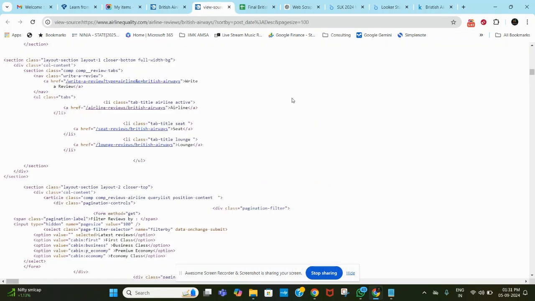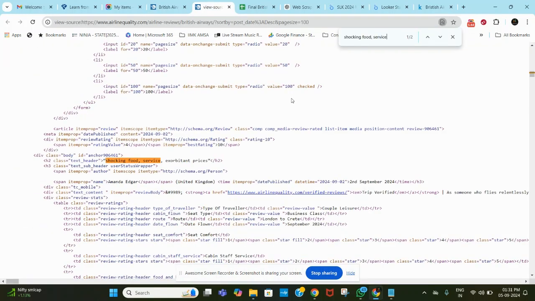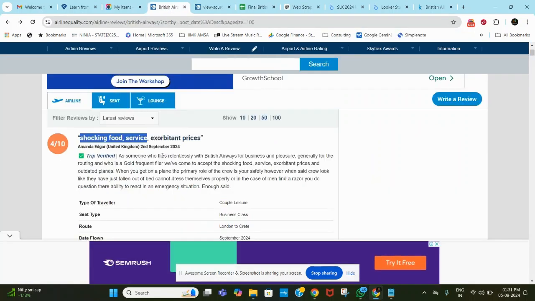So just go here, press Control F, and find which type of tag this particular text is contained in. We can see that it is in the H2 class text header. So we need to gather this information from H2 class text header. You will have to note it somewhere, so just copy paste this, and now we'll go ahead and see what is next.